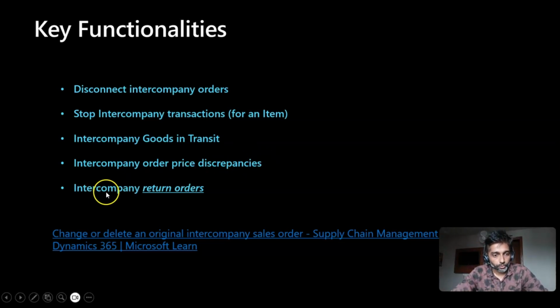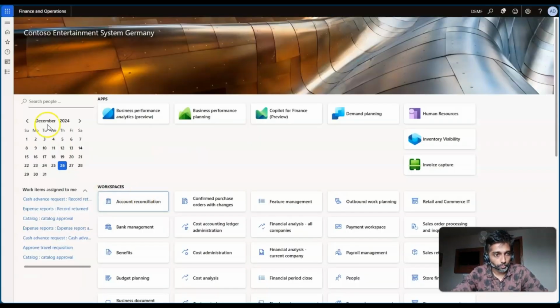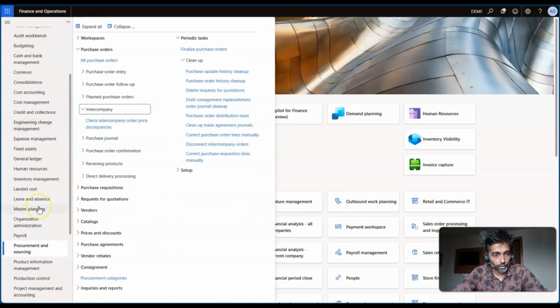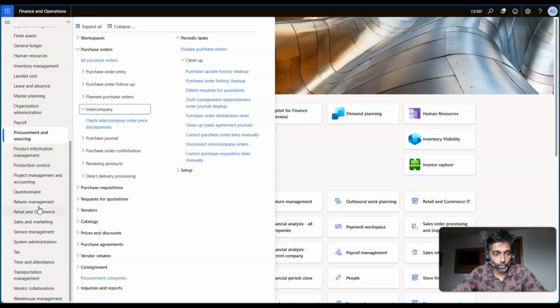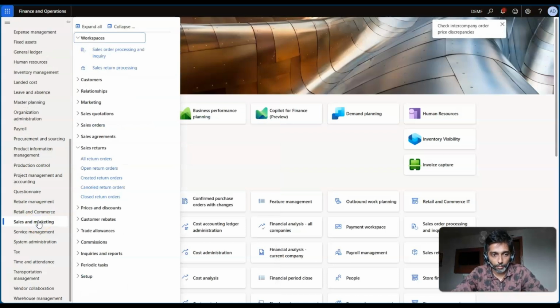And the last one which I want to discuss here is the intercompany return orders. So the return order process remains the same as the way we did the intercompany sales order and the purchase order, but primarily the users need to use the return order form. We will not be discussing this in detail now; when we get into the sales order module, we will discuss the return order capability.